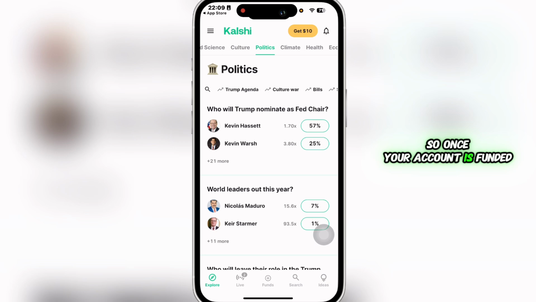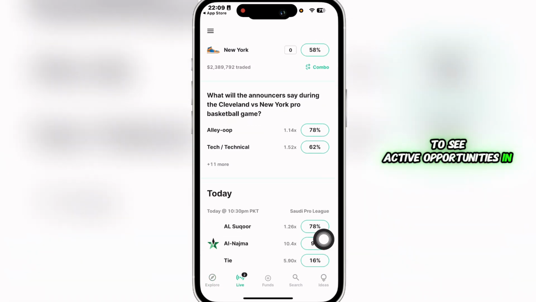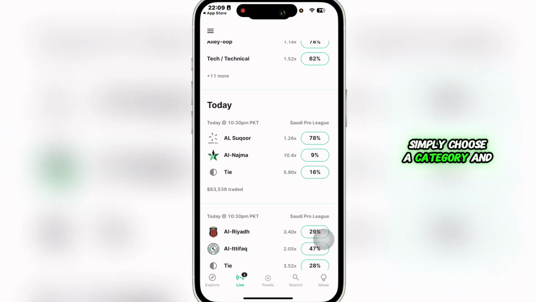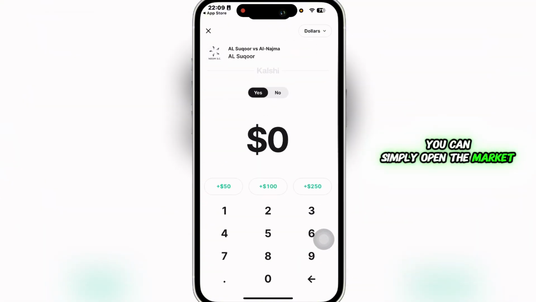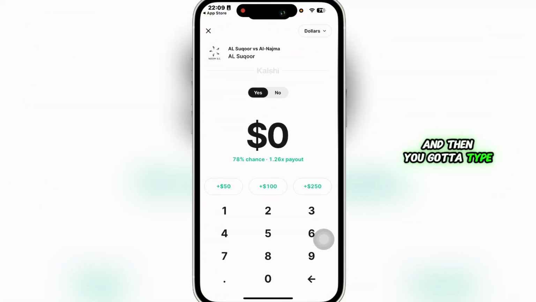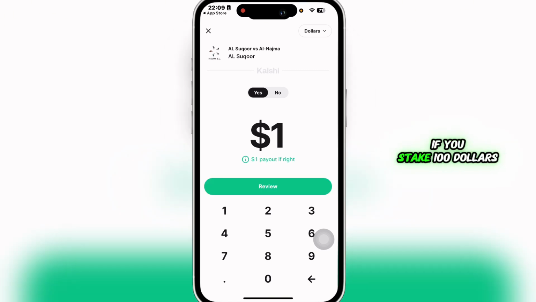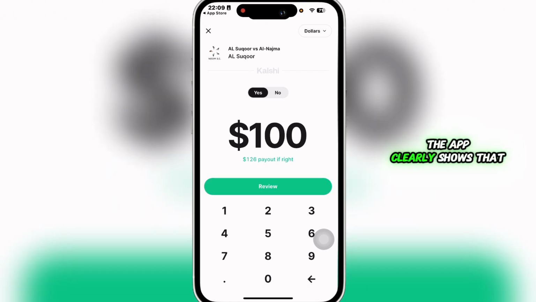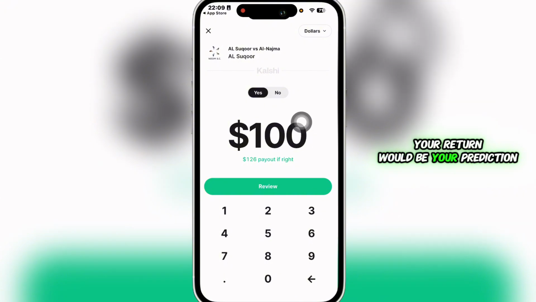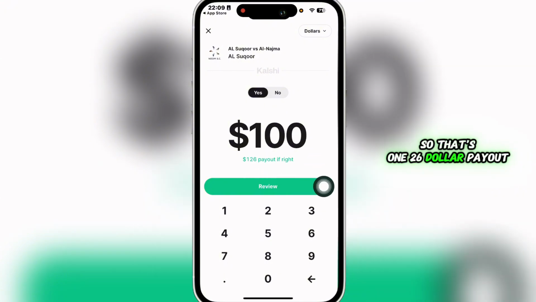So once your account is funded, you can tap on the live market section to see active opportunities in real time. Simply choose a category and open the market, and then you type in the potential payout based on your investment. So for example, if you stake $100, the app clearly shows what your return would be if your prediction is right. So there's a $126 payout if right; this is the predicted payout.